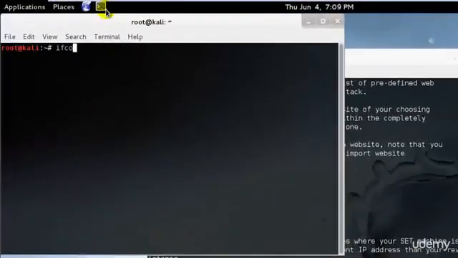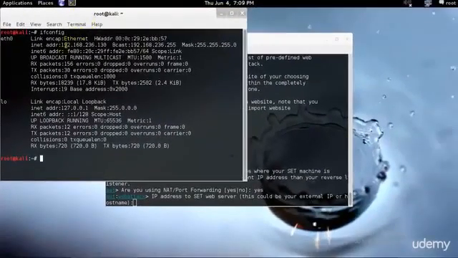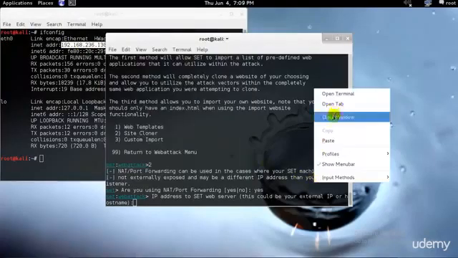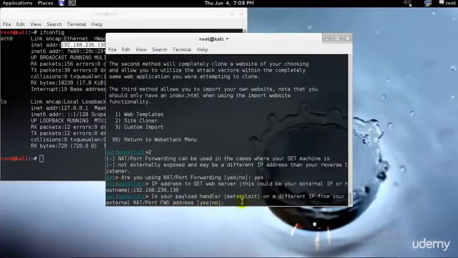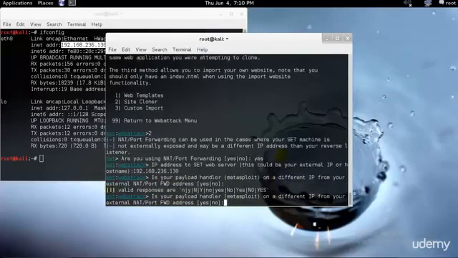Normally I have to use my own IP address, so I'll select this, copy it, and paste it over here. Is your payload handler on a different IP from your external NAT port forward address? No, I'll just hit enter.